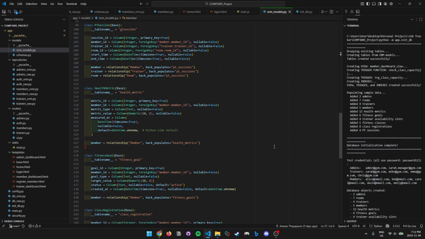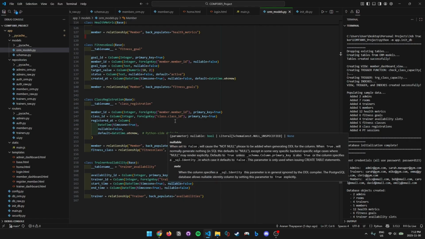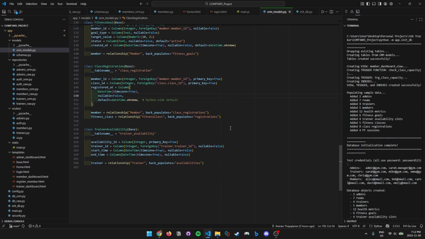So yeah, class registration, let's find it. There it is. It's a many-to-many join table between members and classes. It uses the composite primary key on member ID and class ID. And has a registered at timestamp with a default value. So every enrollment is timestamped.